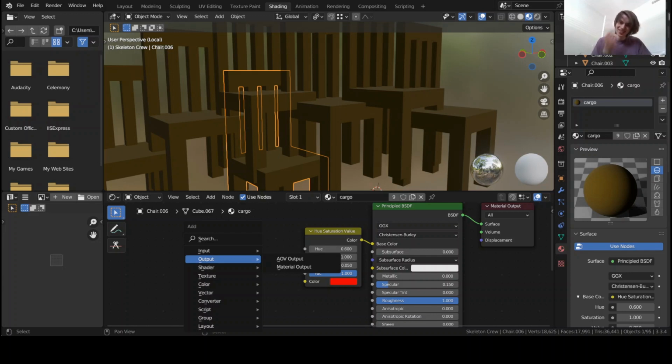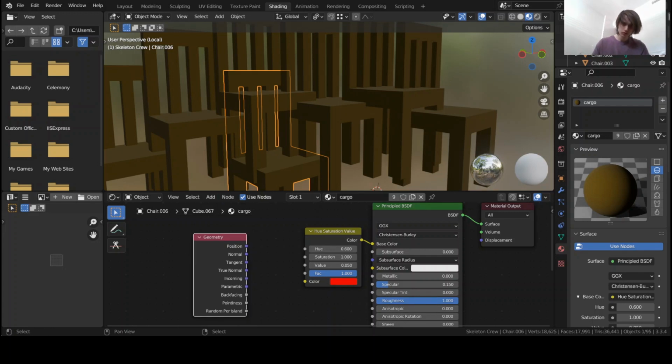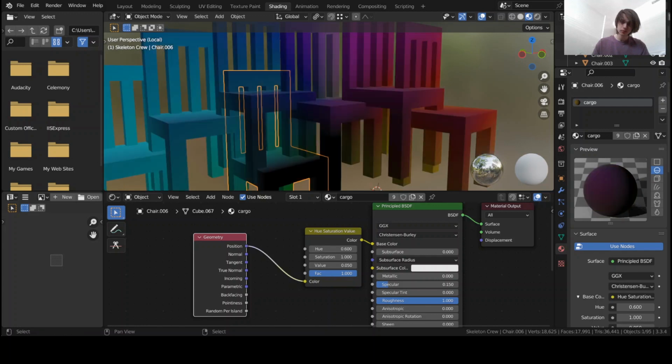What's this? Why did it turn brown? It's because the color is just... Alright, okay. Position. This provided an interesting effect. See? A cool gradient.